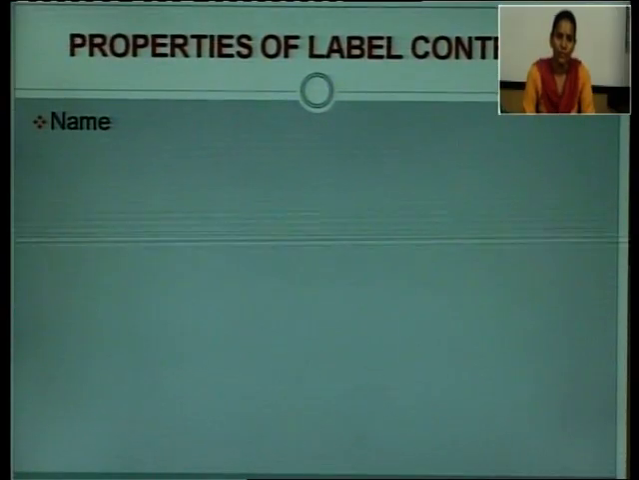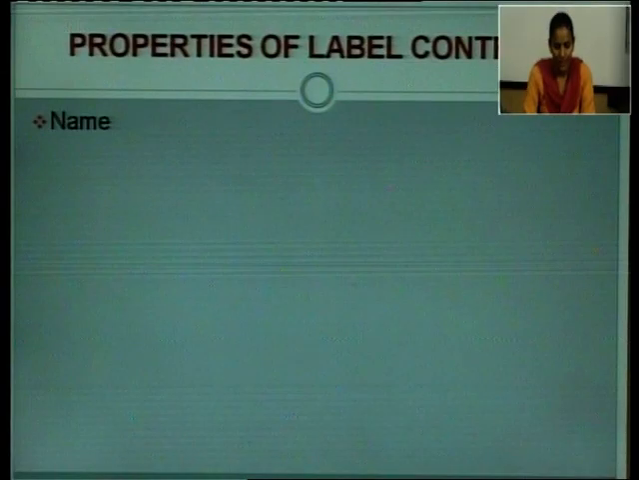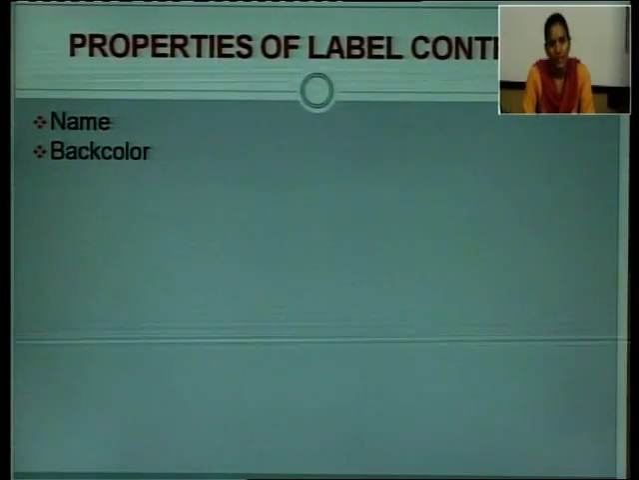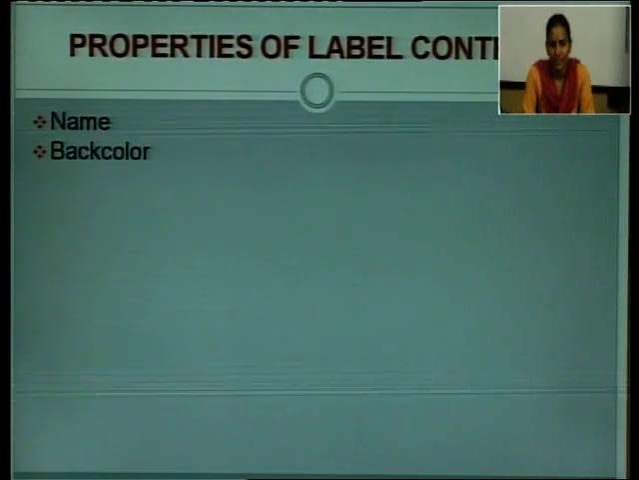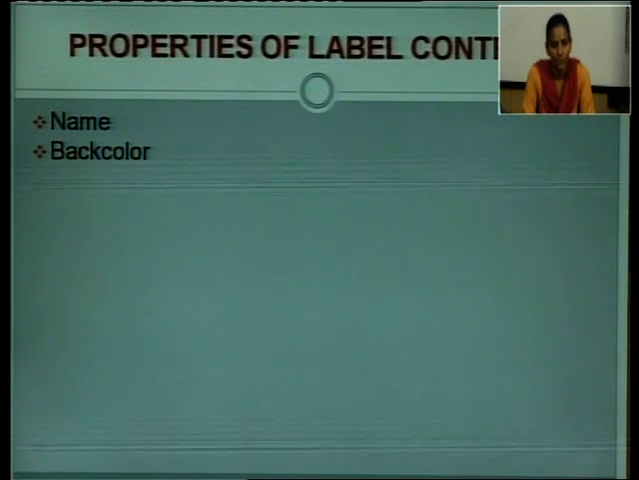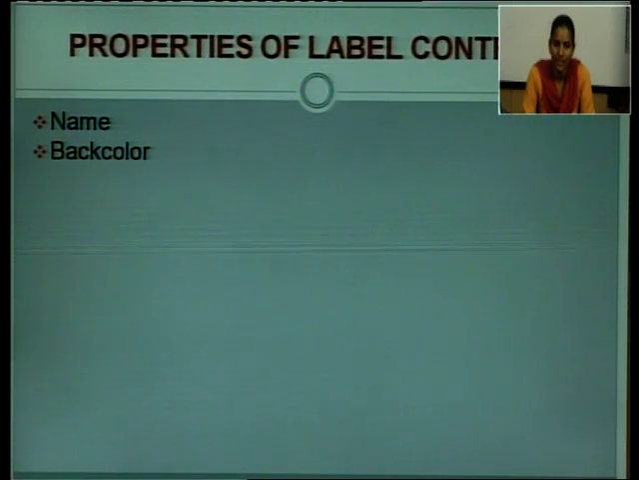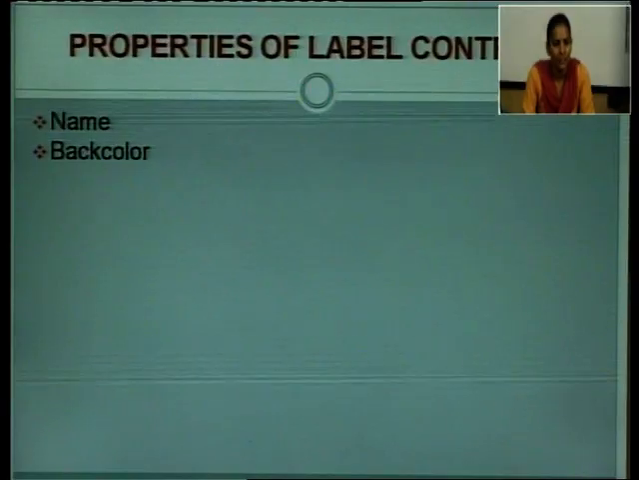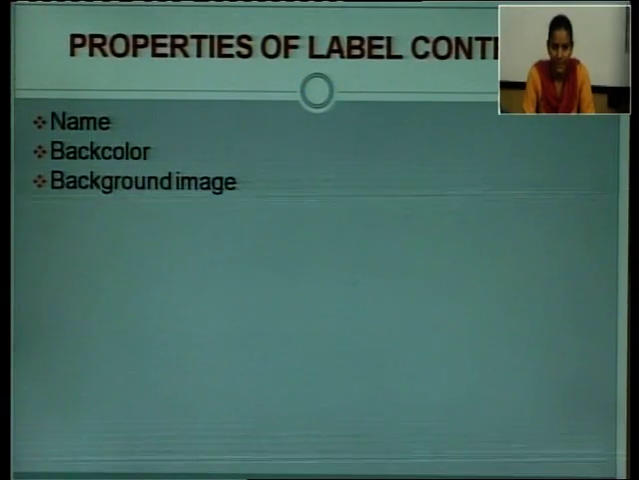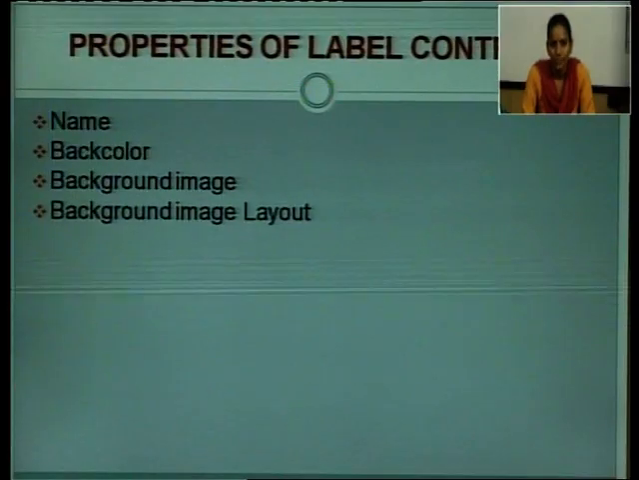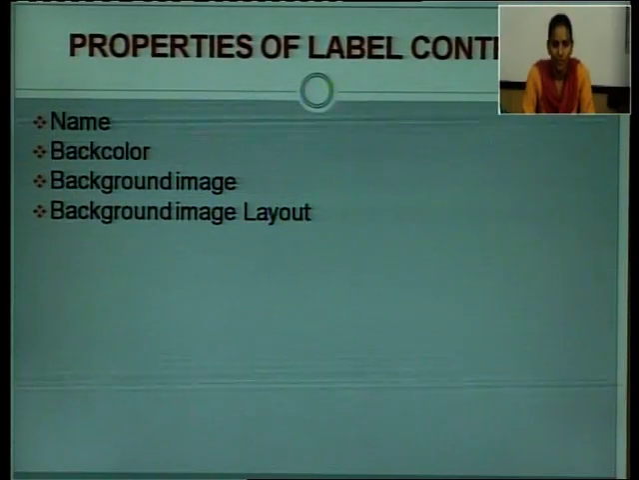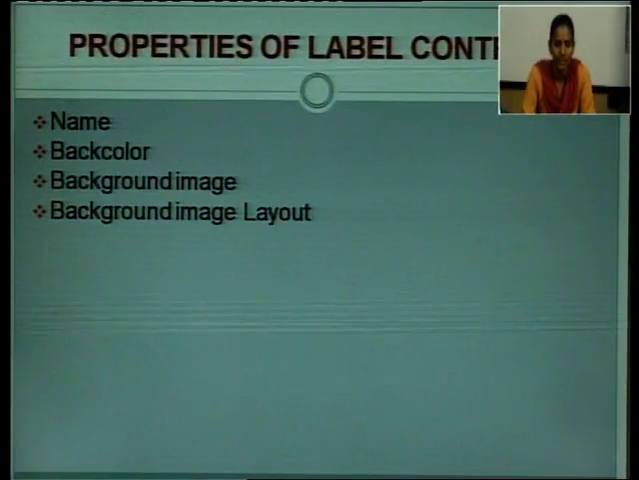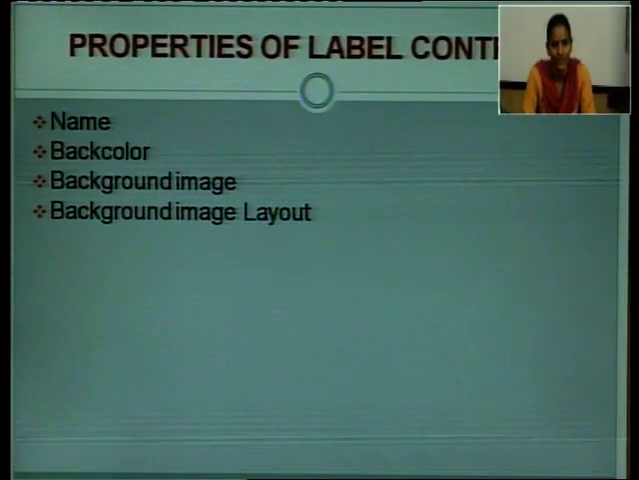So what are the various properties of label controls available? Name, as Label1, Label2. If you have used 10 labels in a form, then every label has a name, that is Label1, Label2, Label3, Label4 and so on up to 10. Every label has a unique name. Two labels with the same name can't exist. You can change the back color of the label control. Background image: you can provide the background image to be displayed. Back color: you can select any blue or custom colors, according to your choice.